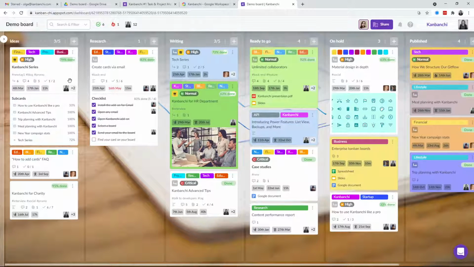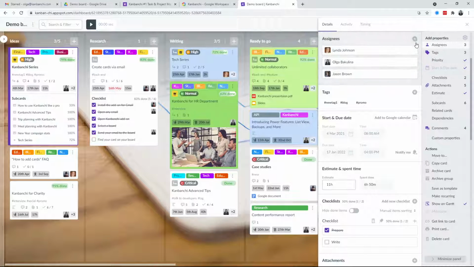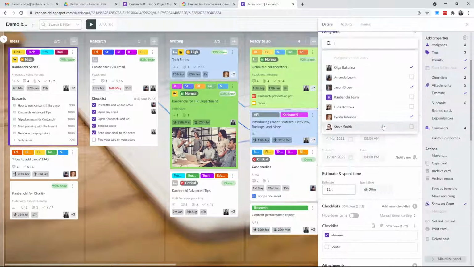So let me open this one. Now, when I click assignment, I will see that it's already assigned to 3 people, and I may assign this task to different team members because the board is shared with them. So the key point is to share your board and start collaborating together with your team.